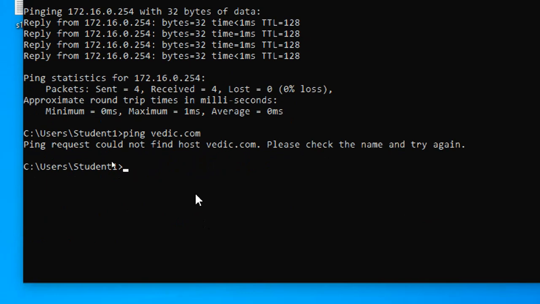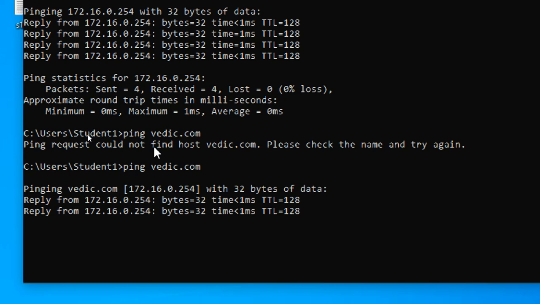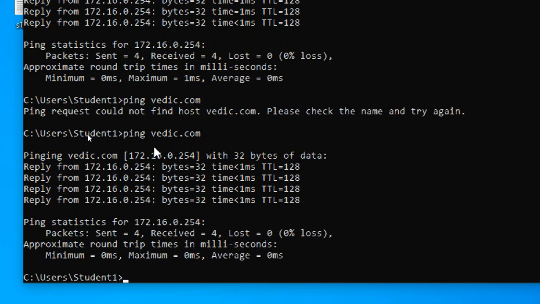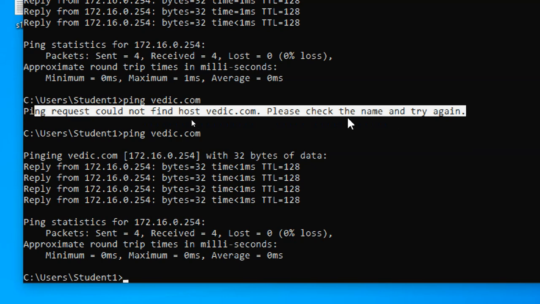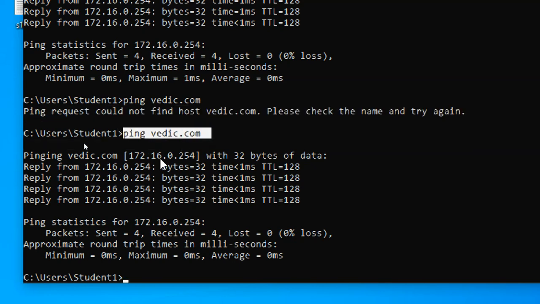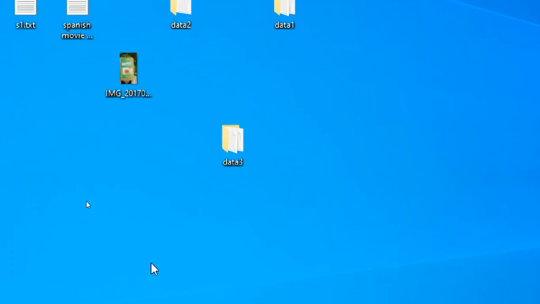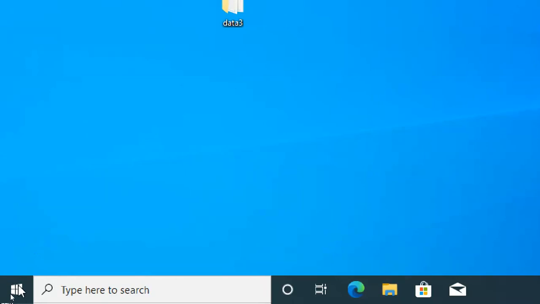It is giving some issue. Could not find. So try again. Again, it will take a little bit of time to find it, right? The first time it shows we can't do it, but the next time we are able to see vedicsoft.com and the server address, and we are getting replies. So this is working. I close this one by exit.